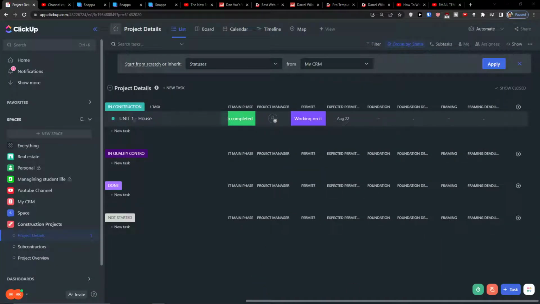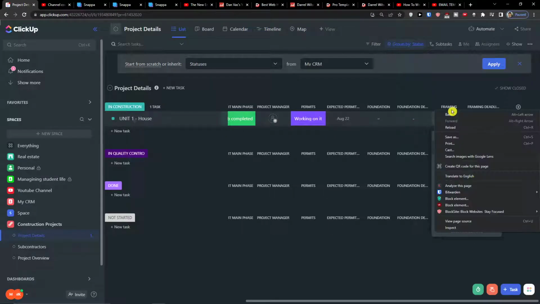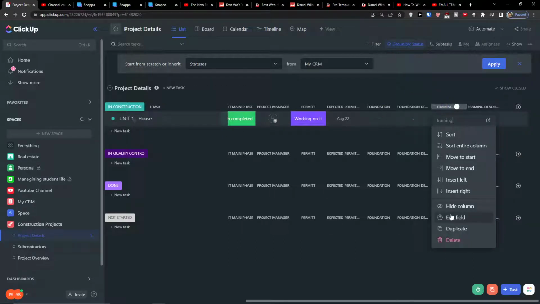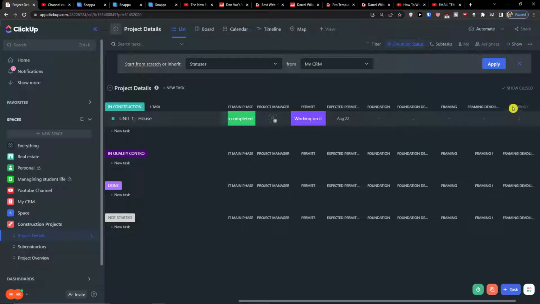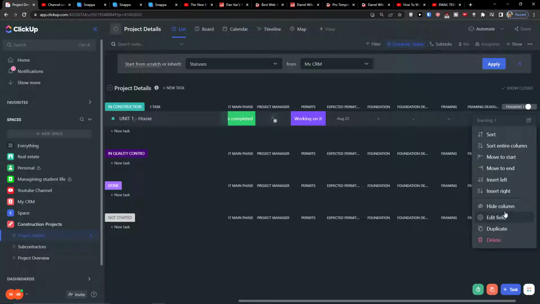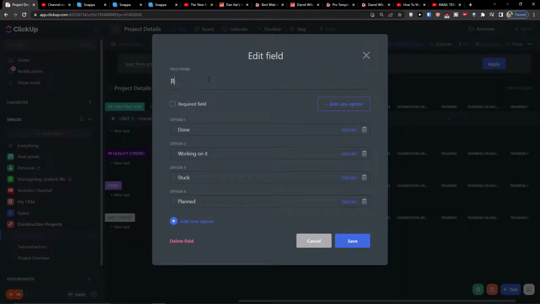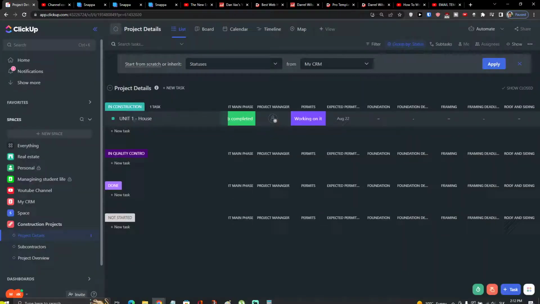Then again, we're gonna have for every single one of these, so again, I'm going to have roof and siding. So again, I can have the framing, duplicate, move, and simply rename it, and it's going to get called roof and siding. So then you're gonna have the roof siding deadline. You can add it if you want. I'm going to skip it.